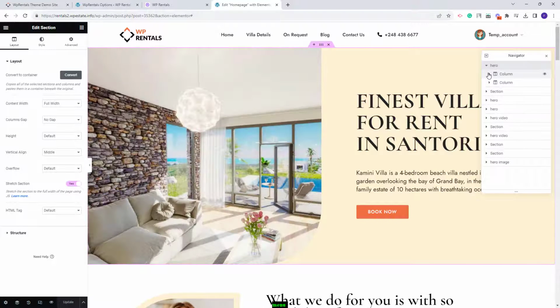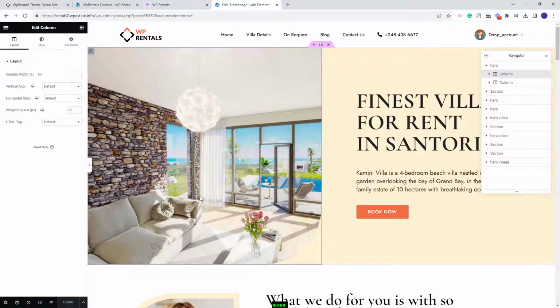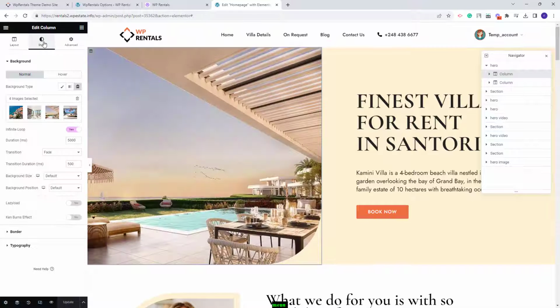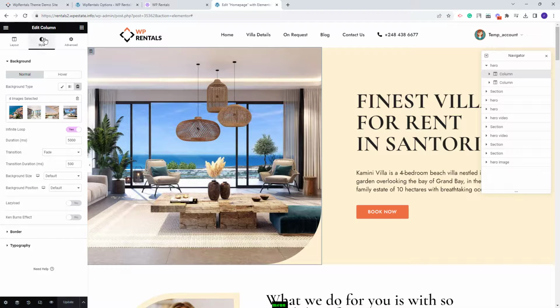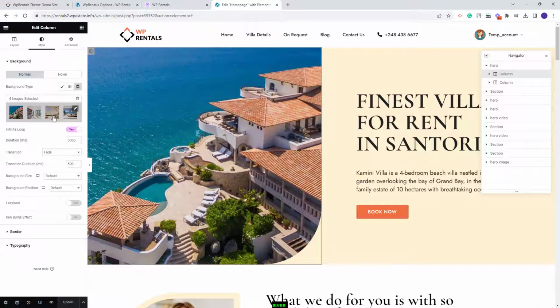The section was created with 2 columns. For the first one we added a slider. You can change the images for that slider by going to style. Here you can delete demo images and replace it with your own.